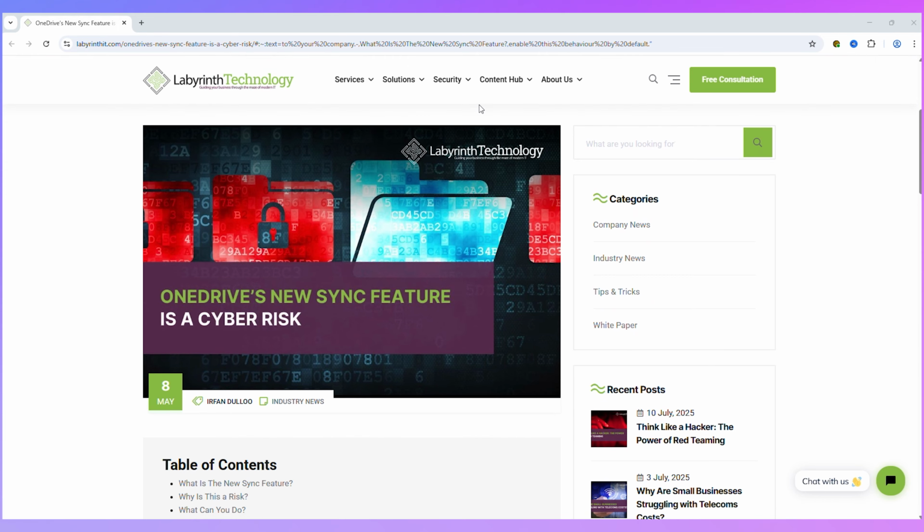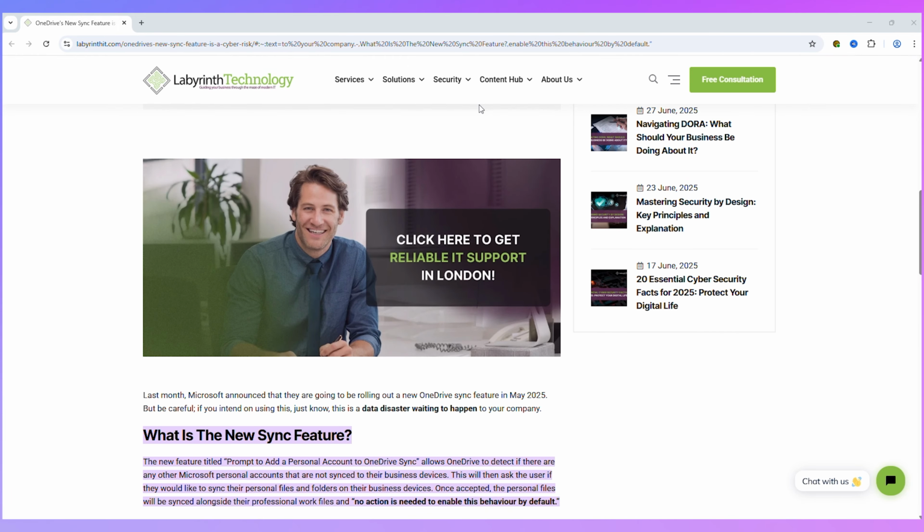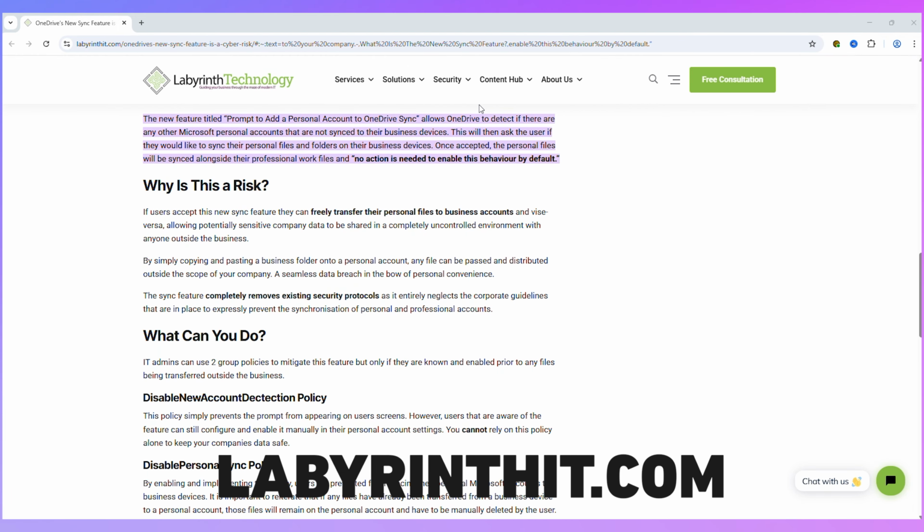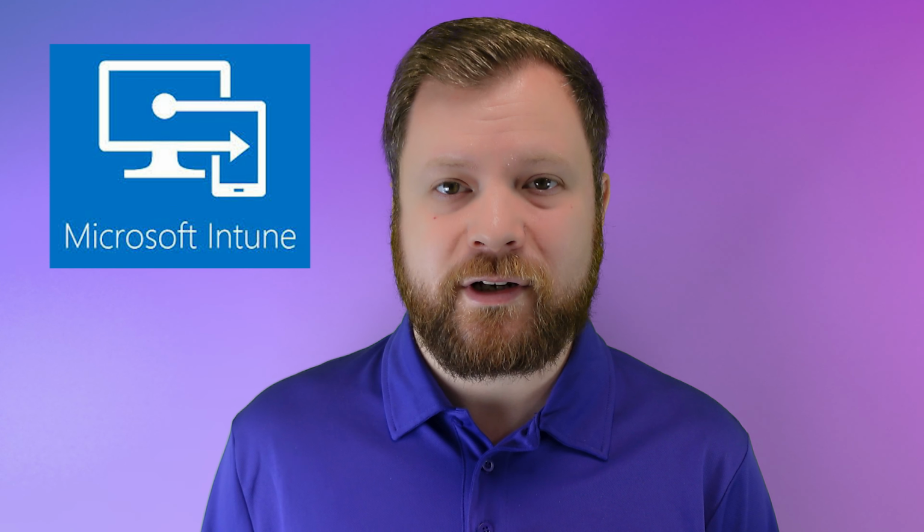We did share a blog post on our website earlier this year, which mentions a couple of group policies that you can use to disable this functionality. But if you're not using a traditional Active Directory environment and you're using a more modern setup, i.e. Microsoft Intune, then I'm going to show you how to use that to do the same thing.